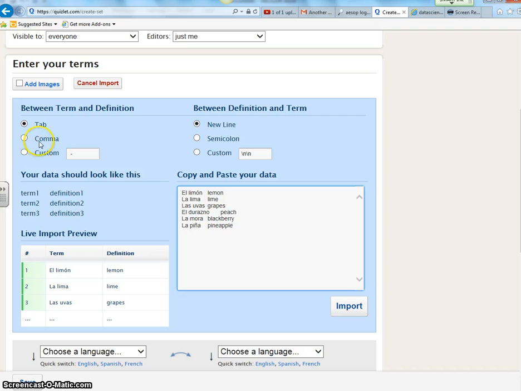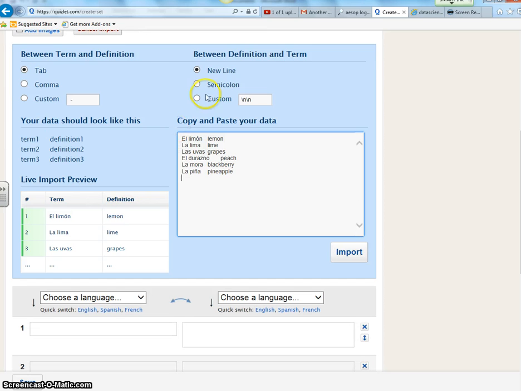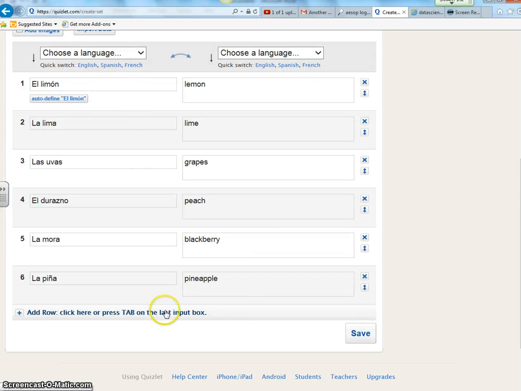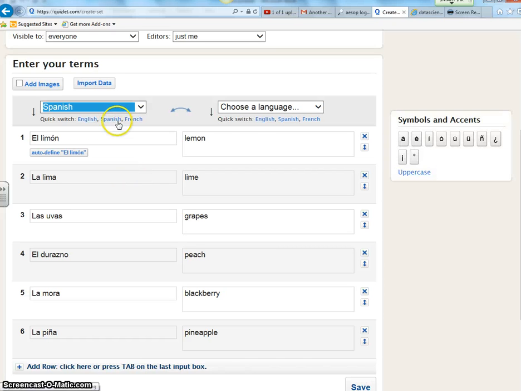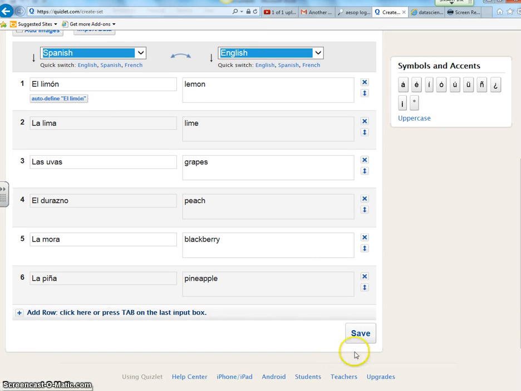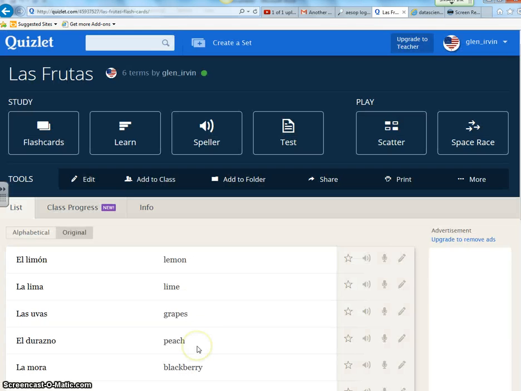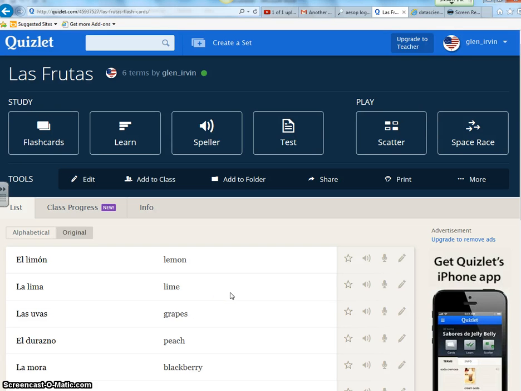That's it. You could also do it with comma, or you could create your own thing, which I've never done because I'm just not that smart. So anyway, between the terms and definitions, now I have them on different lines. I press import, and it should just bring them down into here. It did. Woo! For me, I'm going to say this is Spanish words, these are English words. But for you, you probably just leave that the same. And then you just press save. And then done. It's created the list. So as long as I can copy and paste over, that's how easy it is to do that.